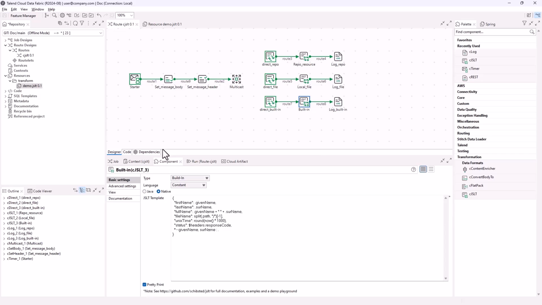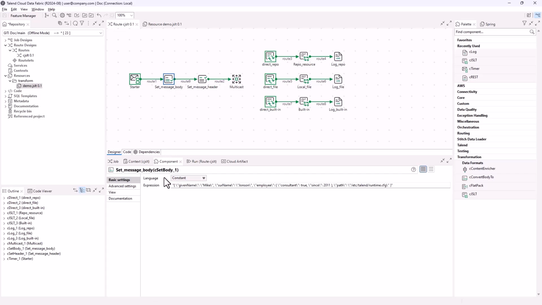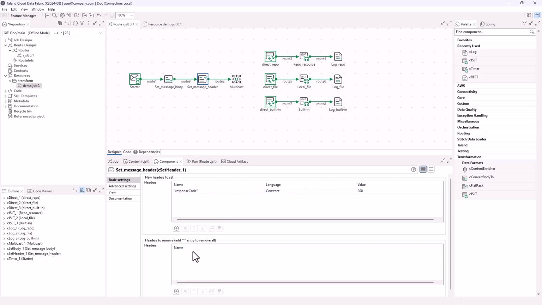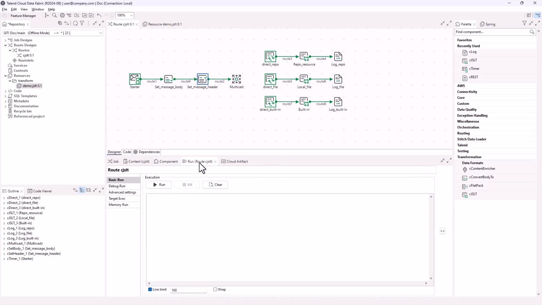In this example, a message body of employee information in JSON format is set in cSetBody. The message header response code is set in cSetHeader. The message is sent to 3 endpoints and processed by the cJSLT components using the same JSLT template from different resources. Run the route.